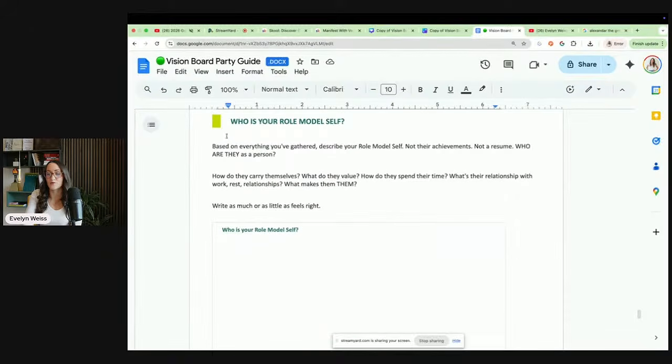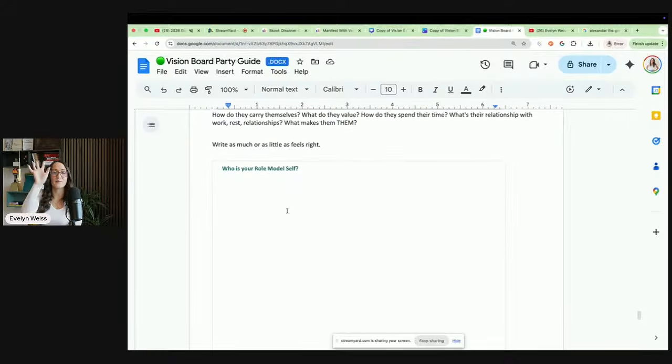You can also put this in the AI. Who is your role model self? Based on everything you've gathered, describe your role model self, not their achievements. Who are they as a person? How do they carry themselves? What do they value? How do they spend their time? What's their relationship with work, rest, relationships? What makes them them? So you can again paste your vision board and have AI answer those questions.